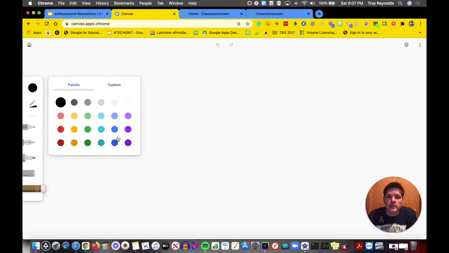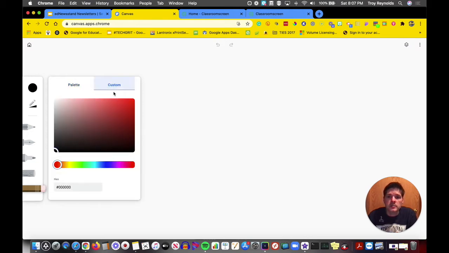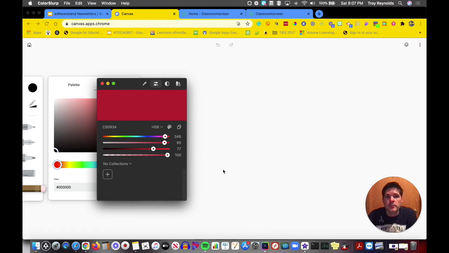I have a palette of colors. I can also choose custom colors. So if you know the hex code, you can easily put the hex code in here and automatically get a color. Two different tools that I do recommend for finding hex colors. One is called Color Slurp. It's free in the Mac App Store, and it is amazing.